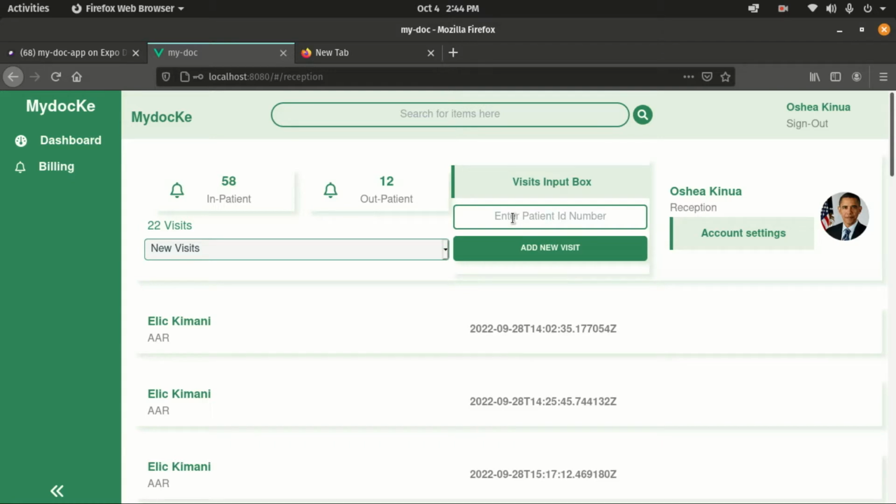Once a patient visits, the system assigns him a visit ID. So the patient just goes to the reception. He gives the reception his ID number. So I'm just going to use the ID number of a patient that we had created earlier. This is a typical example of an ID number of a patient that we had created earlier.